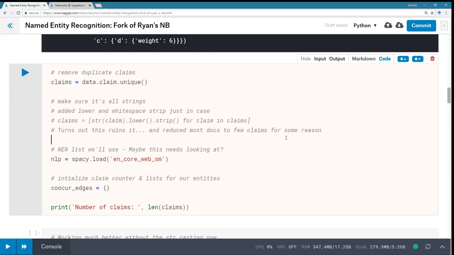I don't know why that would be, but I believe that it is so. And then we loaded in the named entity recognition, and this is English, and this is web and social media data, which makes sense because the Snopes things are from web and social media, so I'm fine with that.